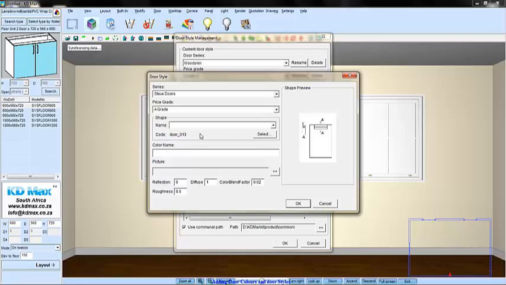I can now go where the name is, and I can give this door my own name, or if it's a particular branded name door, you can give it that name. So all I'm going to call this is cut handle door out, just so that I know what it is.